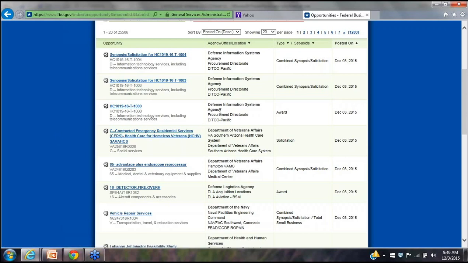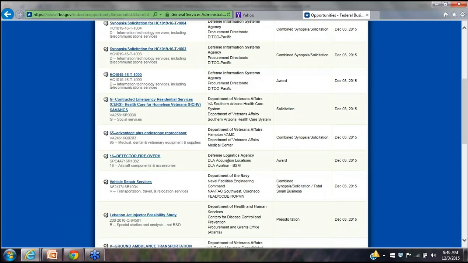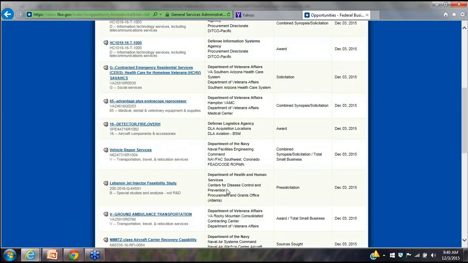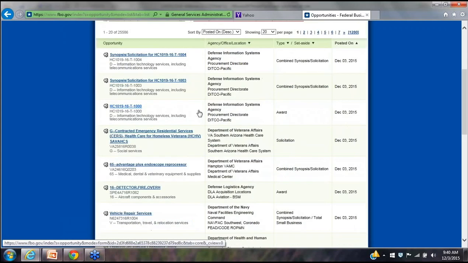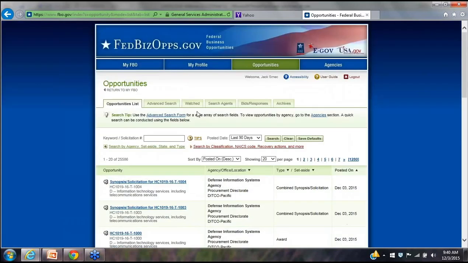And you can see that there's a Department of Veteran Affairs, DLA is on here. Sometimes you'll see items duplicated between here and the DLA website. Here's the Navy, Health and Human Services. So it's all of DOD, and all of the U.S. government is on here, so there are all kinds of opportunities here. The problem is, how do I find the one I want to bid on, or one that suits my business?